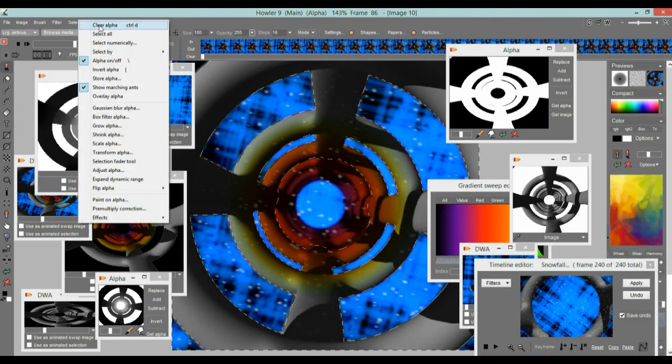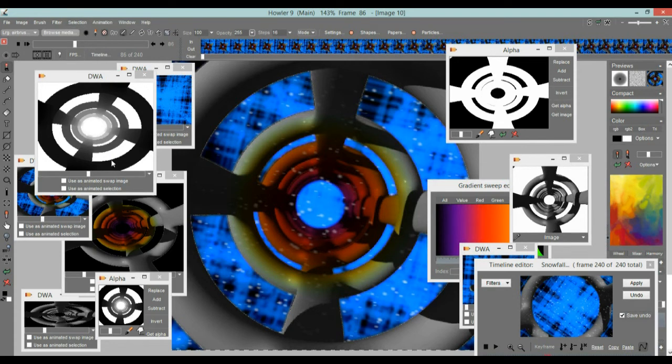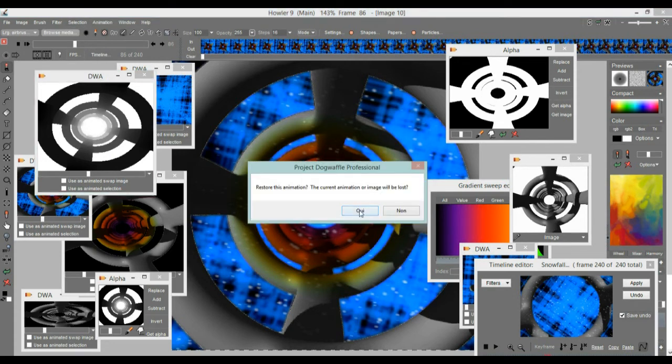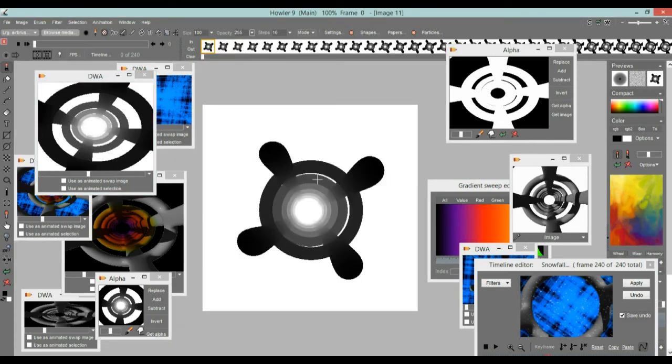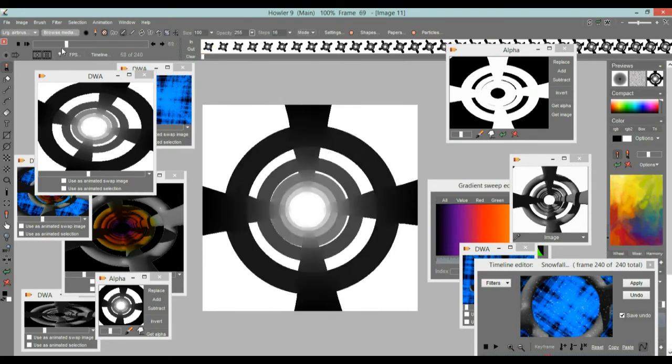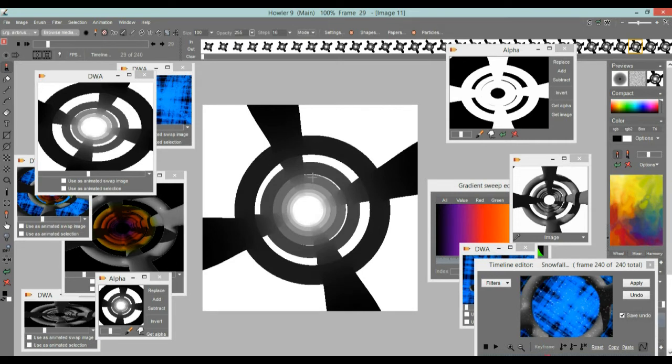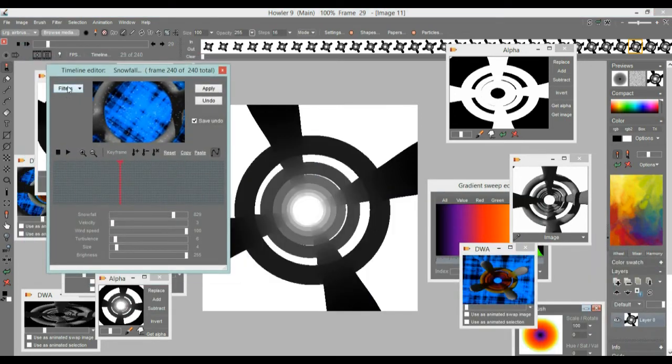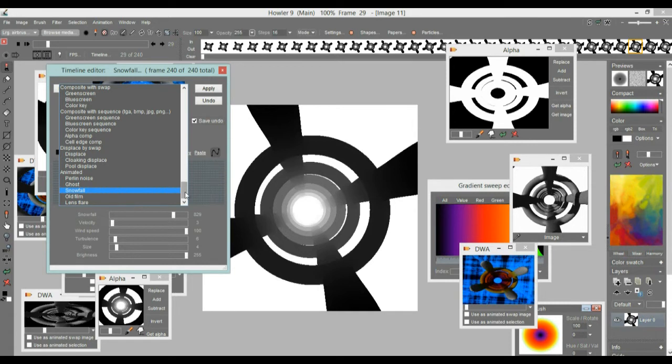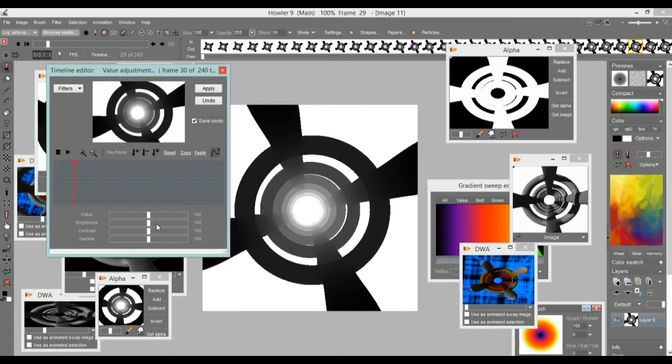Let's go clear the selection or the alpha, and then click on that to actually replace the animation right there. And now what we need to do is increase the contrast. Right now, this is the black and white or the grayscale rendering of what will ultimately become the selection mask. We can certainly go into the animation, and say in the timeline, adjust value and increase the contrast. There's the contrast, increase the contrast.